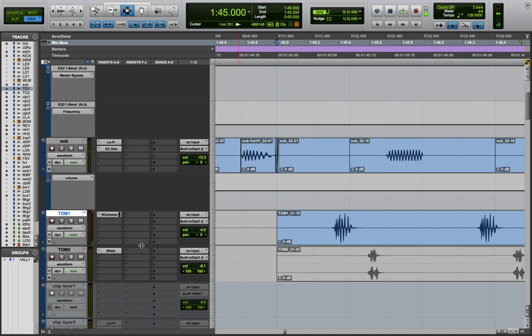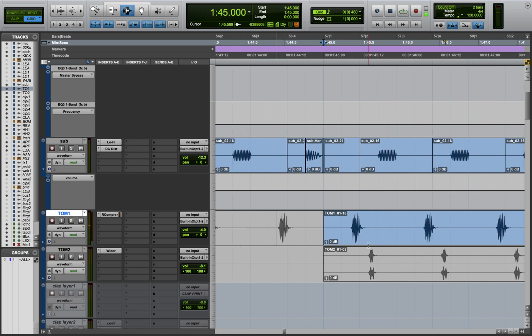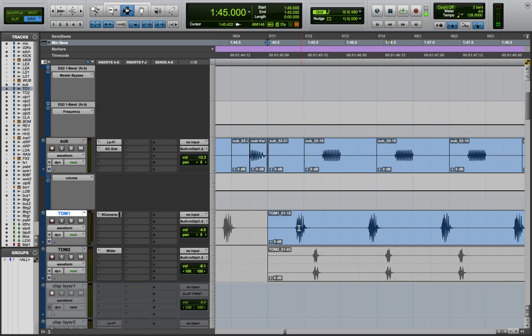So, Tom 1, I'm pretty sure this is just a sample. Same process with the sub. I just mixed it analog. And even then, it's not like I'm doing anything crazy. It's usually just a little EQ boost or cut here and there. And then I'm trying to remember. I don't even think I really did anything on the tom. The tom sounded good how it was.